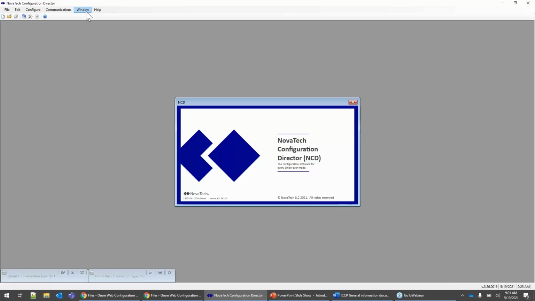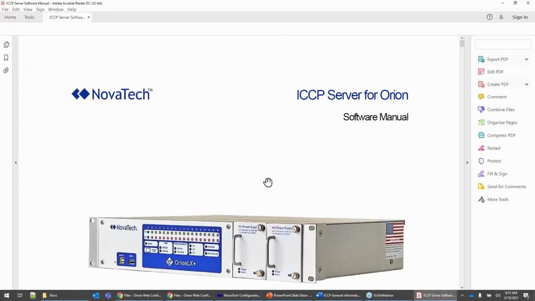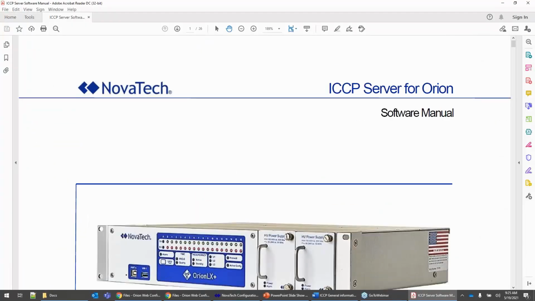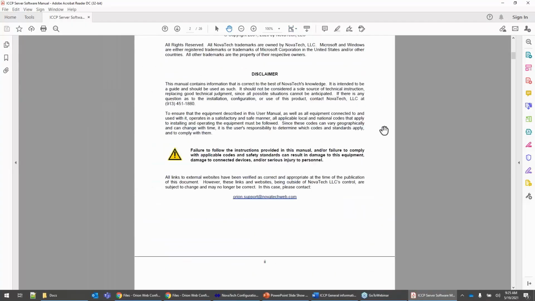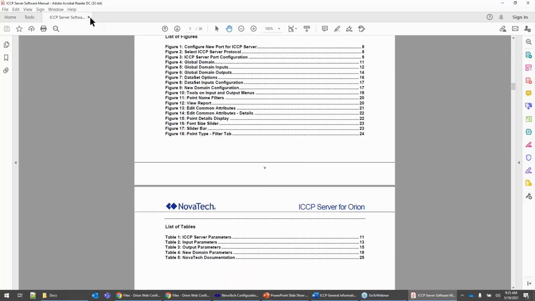So as many of you should be aware, if you go to help documentation, you can go into this directory that's already installed on your own computer as part of the NCD software being installed. This just goes into your program files directory. And if you come down, you're going to see that, with version 3.36 of NCD, you're going to have a protocol ICCP server. In there, you can click and see the user manual, and this will cover a good bit of what we're going to show today as far as the server side goes. So keep that in your back pocket, keep that in mind.